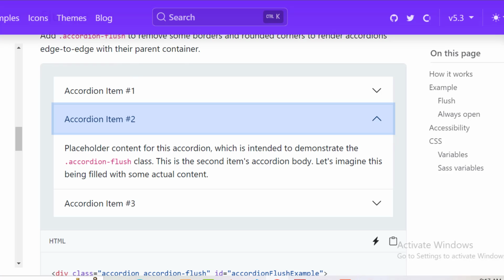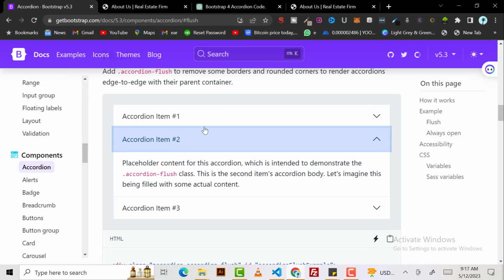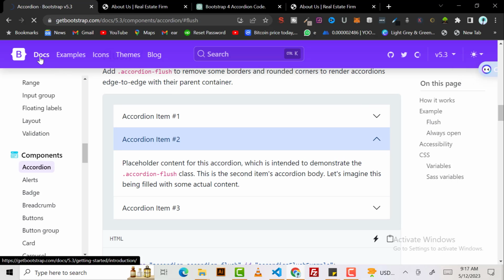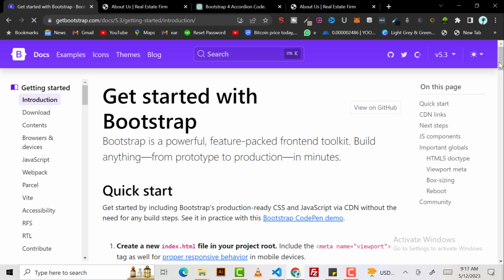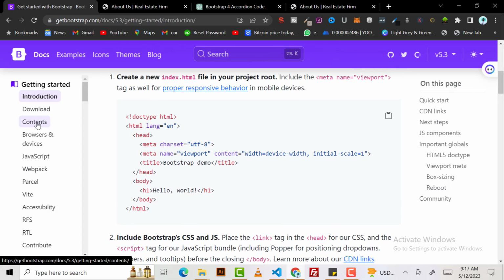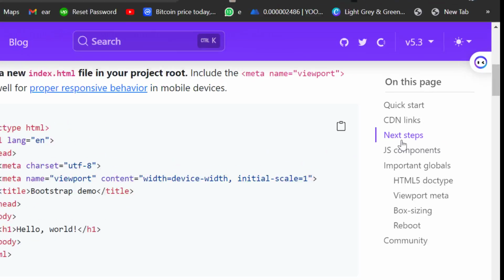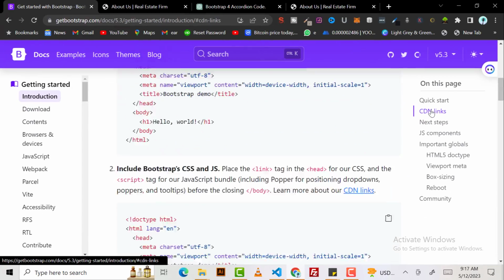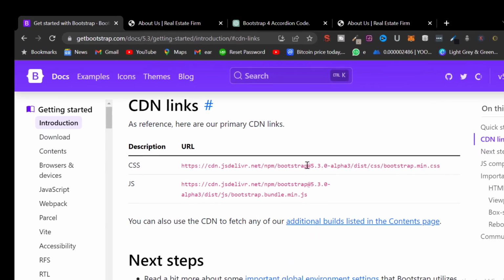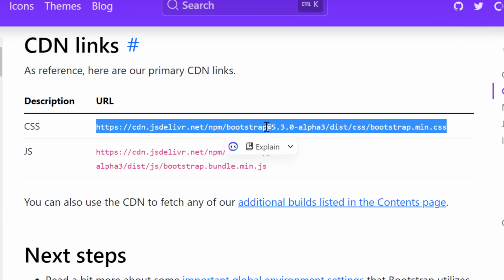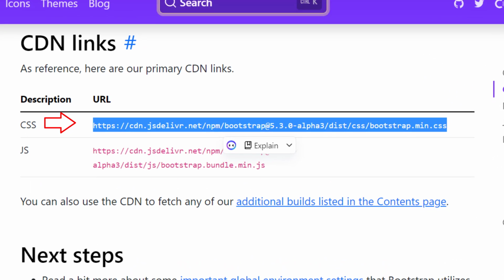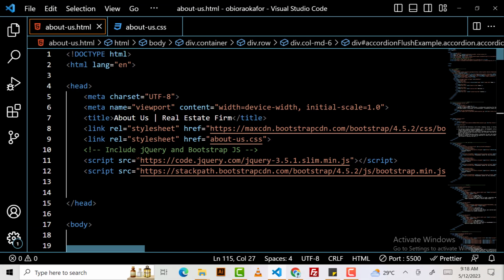Let's head on to docs and copy version 5.3, the latest version, to see if it's going to fix our problems. Click on links. So here you click on this. These are the CDN links, click on it. And this version 5.3, you copy it, then you paste. I'm going to replace that in my code. This is my head section, so I'm going to replace it here.